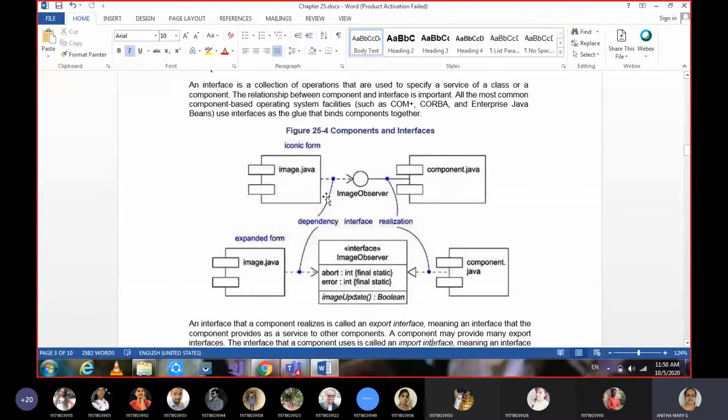Okay, image.java, which is depending on the image observer interface. And this also is connected to component.java. So this is the simple format of an interface. The same thing, if we want to show the details of this, what are its operations and all, then we can give the interface in the expanded format. So this remains the same, this remains the same, but here this interface we are showing in the expanded format.